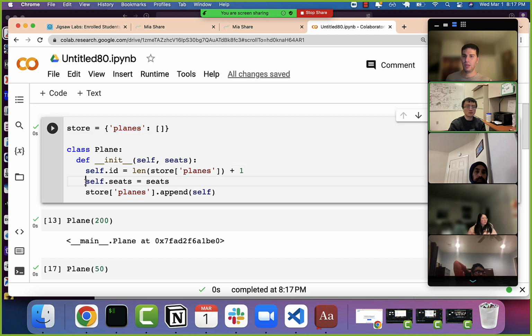Okay? And then assign some sort of attribute, and then finally add this instance that we're creating to this list. So this thing starts at 0 plus 1, then we add 1 here, and then it goes to 1 plus 1, so the second plane gets an ID of 2.